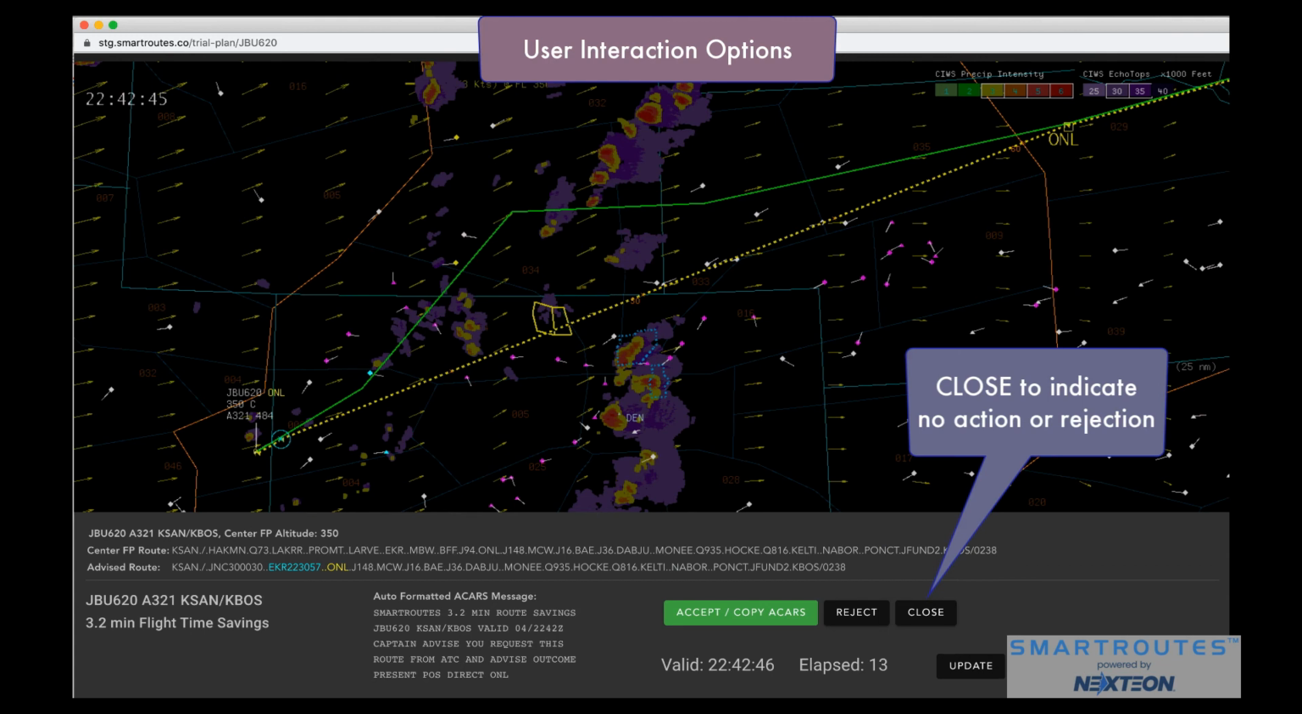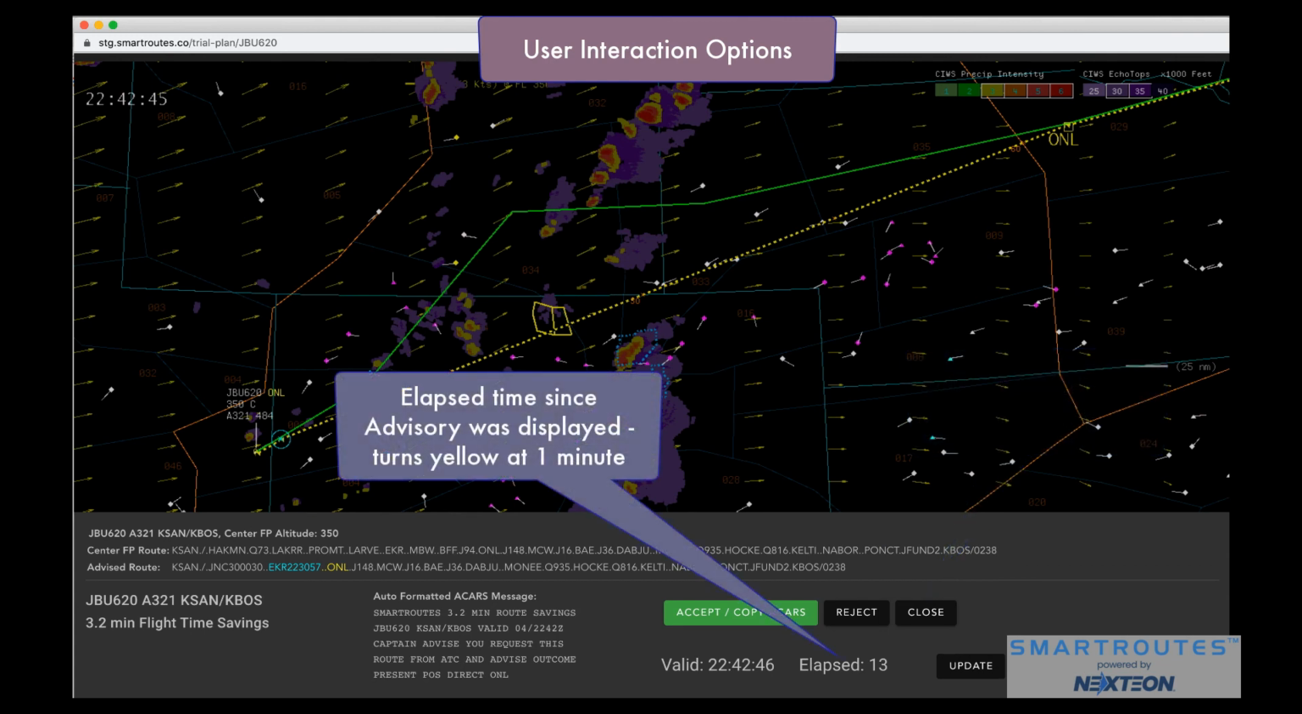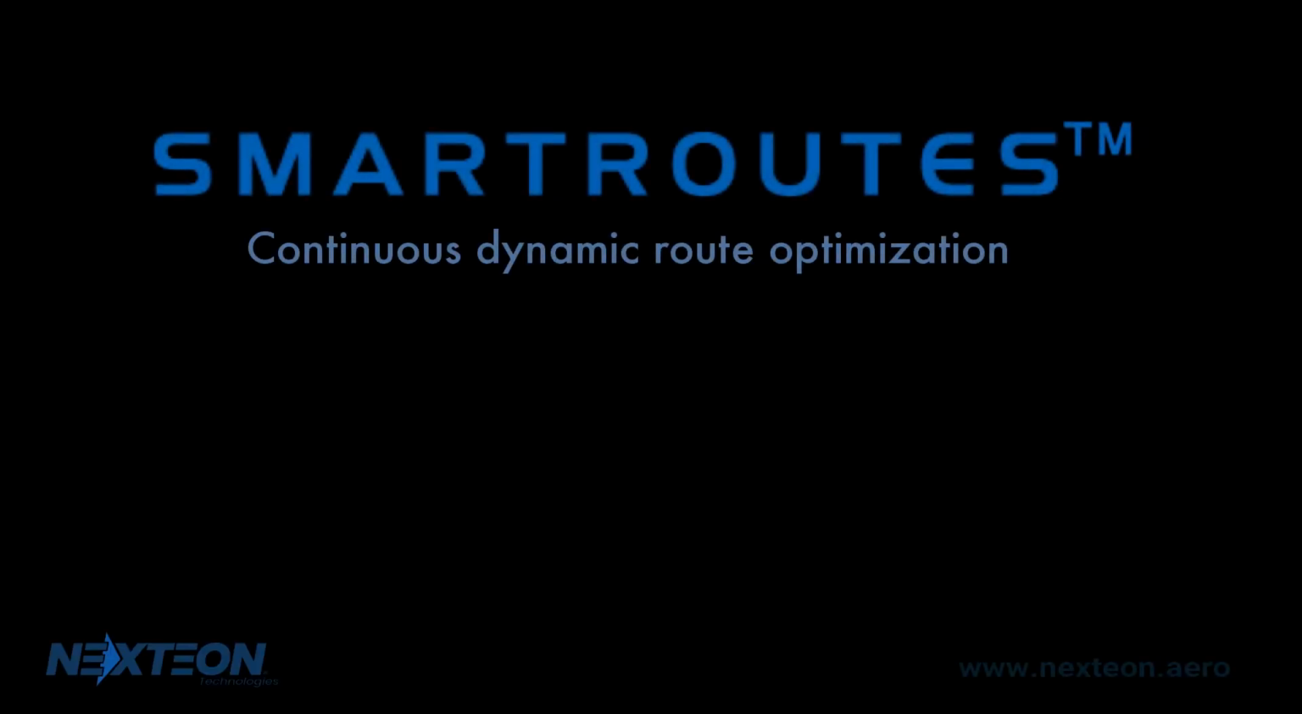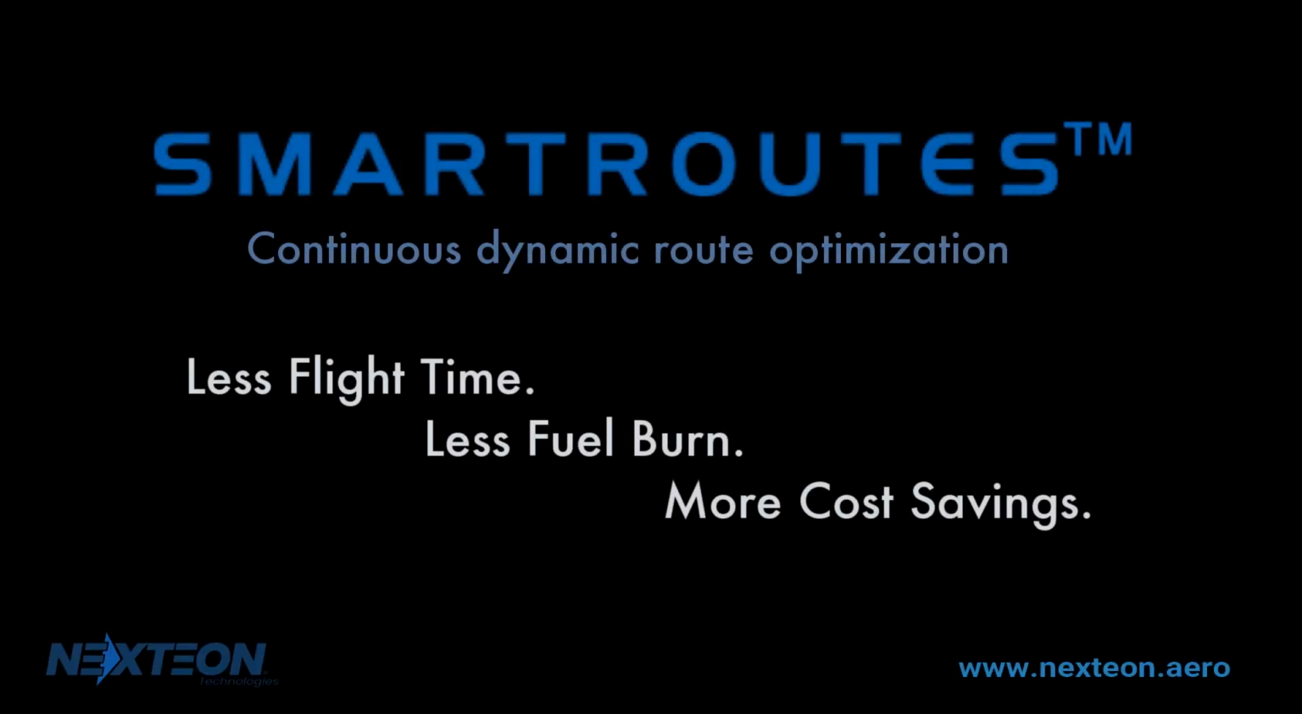The elapsed time shows the time since you first selected this advisory. You can update the advisory at any time. We hope this tutorial has helped you better understand the powerful capabilities of SmartRoutes.